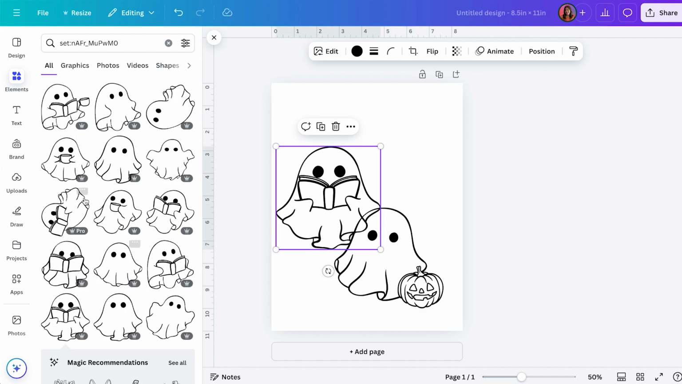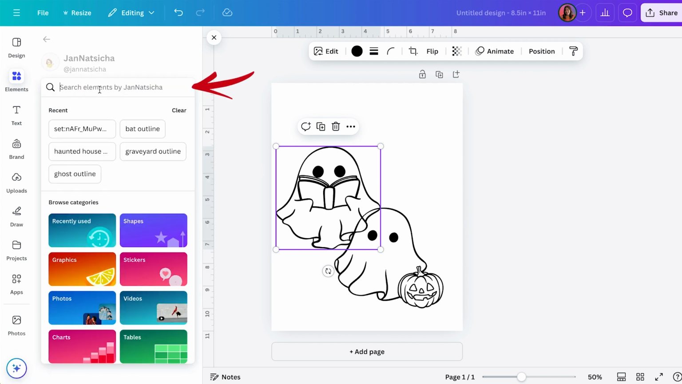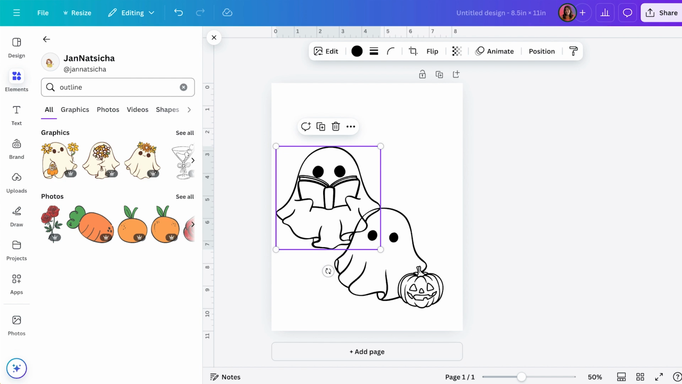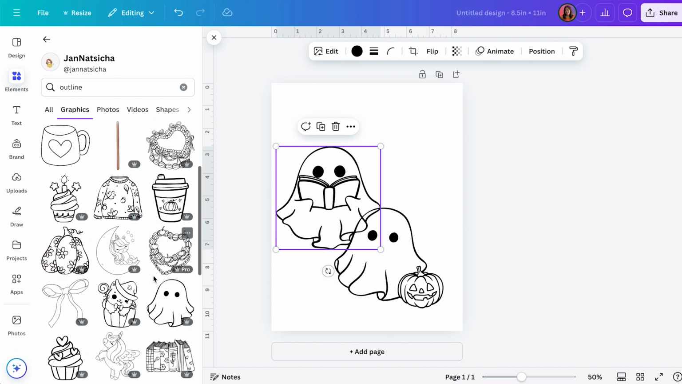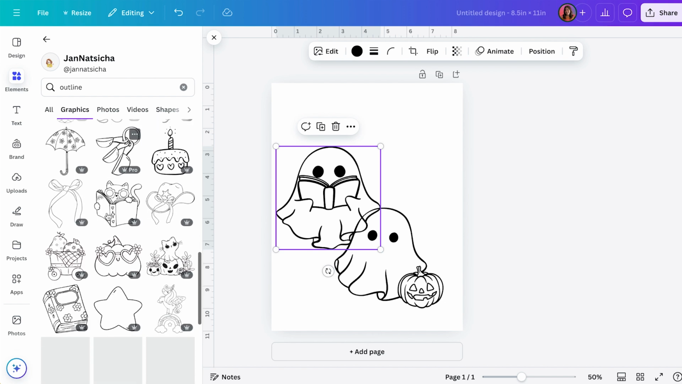And since all of the things in this collection are ghosts, we might also want to find other illustrations by that same artist that aren't ghosts. So let's click the three dots and do view more from the artist and click that. And under here, I'm going to search for outline. And I'll click see all. And now these are all the different coloring page elements that this artist has made.